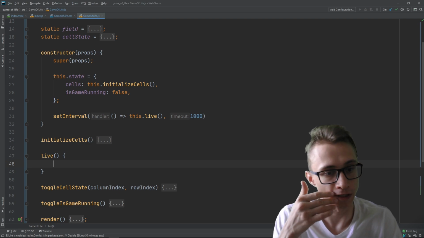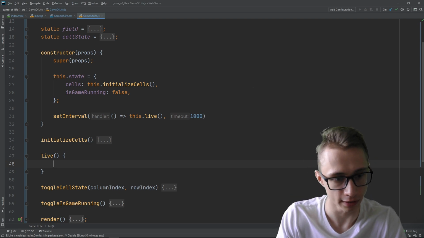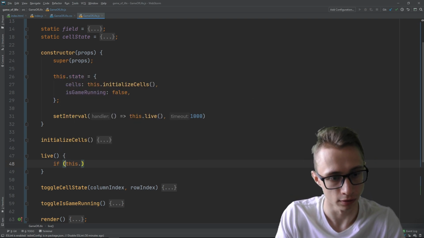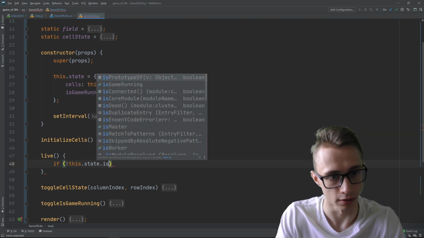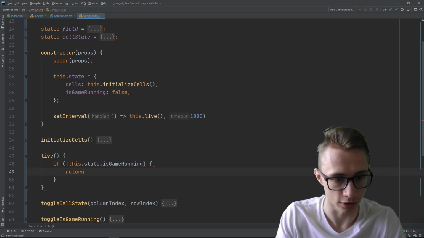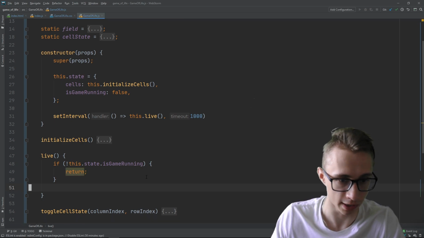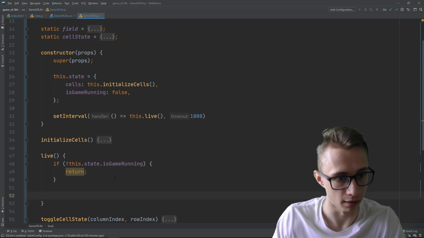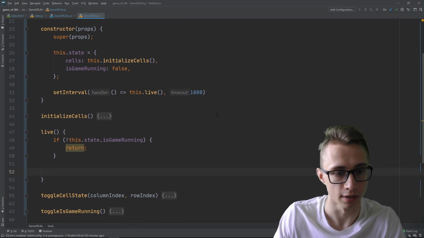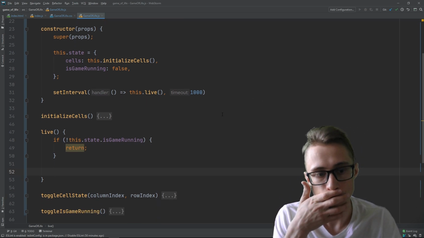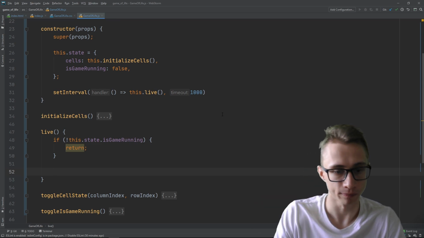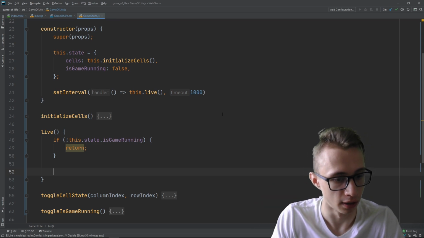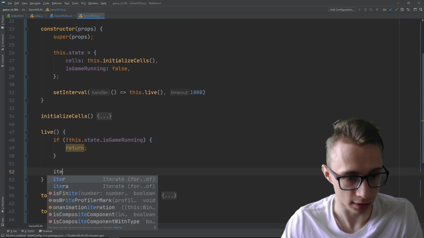Yep, so each iteration, oh yeah, and if the game is not running, if not this state is game running, then we'll just return, because if the game is not running, nothing lives, you know. So yeah, but else let's compute new cells. Yep, so what do we do there? We just iterate over every cell, right?